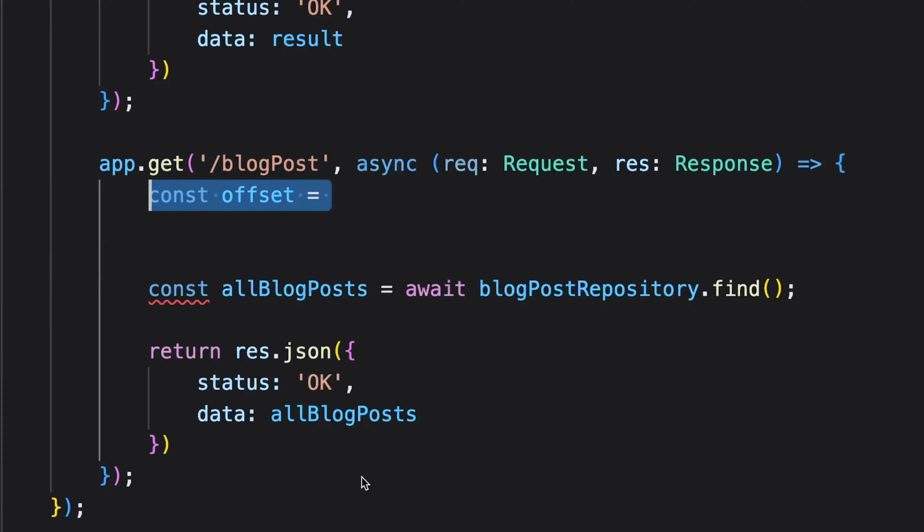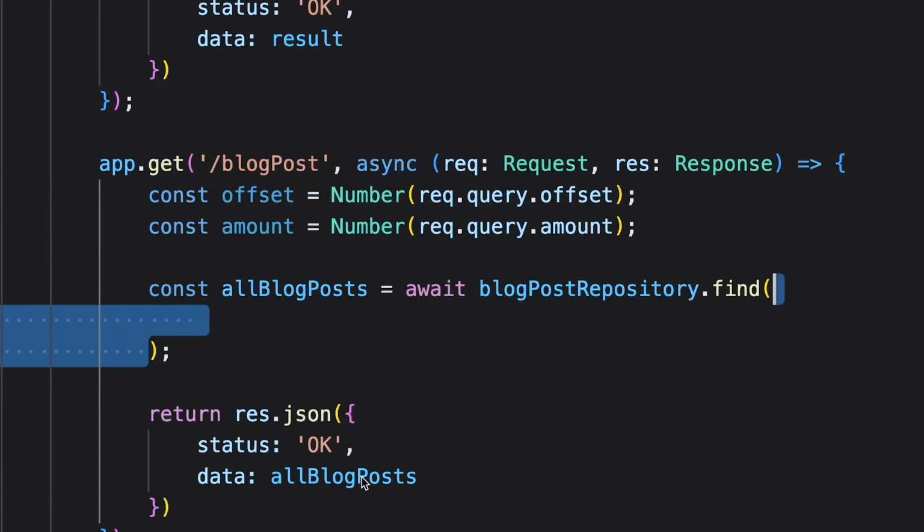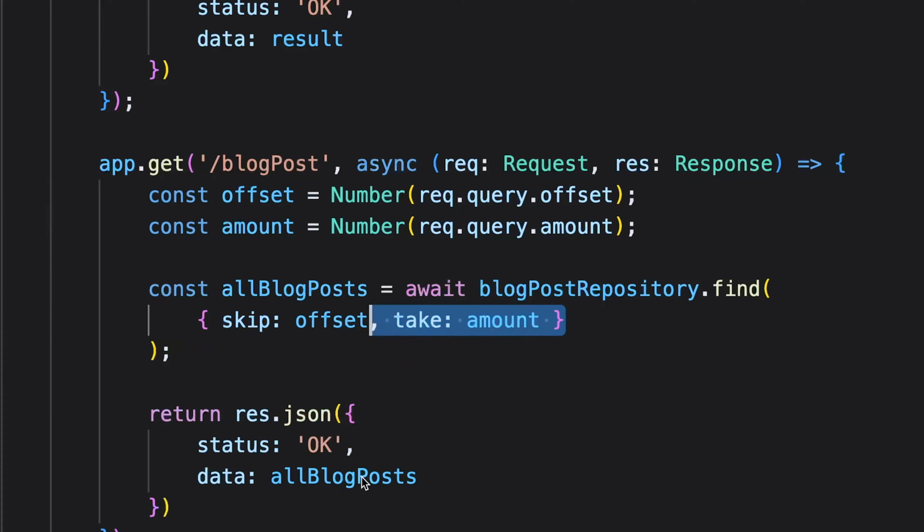But you might want to limit these results on different parts of your blog, and you can do that by providing values to the skip and take options with the find function. If we were to send a request to this endpoint in our Express app with offset and amount query parameters, we could control the amount of results returned by the find function.